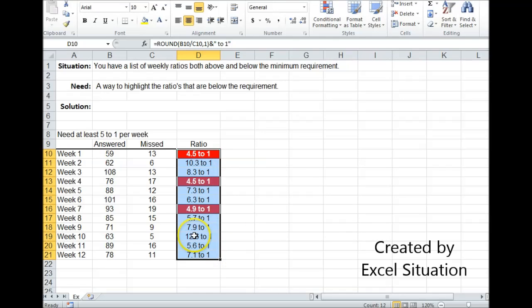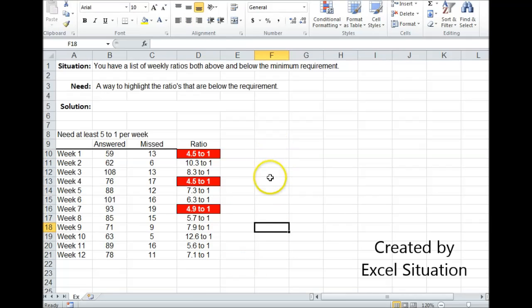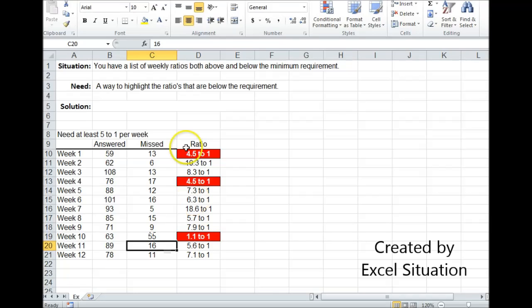Instantly and automatically, it colored for me the ones that I'm interested in based on the condition I gave it. Now, if any of these change, this will change accordingly as well. Like, let's say that was 5. Or we can come up here and make this 55. It changes accordingly.